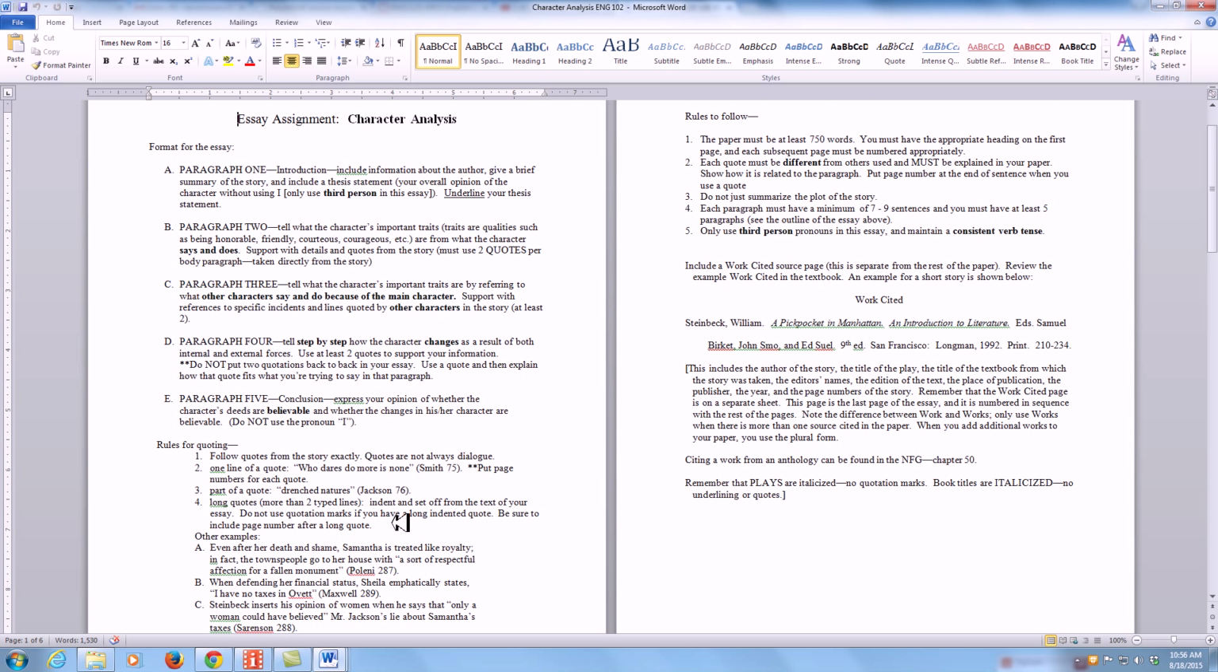Follow that very carefully. Your paper for this draft is going to have to be 750 words in length. Each quote has to be different, and you must have an author's name and a page number. You're not just summarizing the plot of the story, you're actually following the format of what these separate paragraphs are all about. You need to have at least 7 to 9 sentences in the 5 paragraphs, and try to be consistent with your verb tense. Most of the time, literature is always written in the present tense.